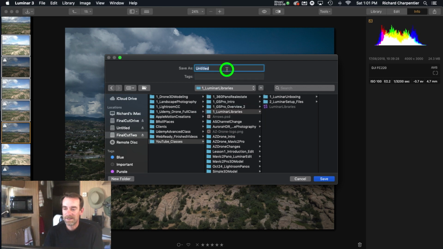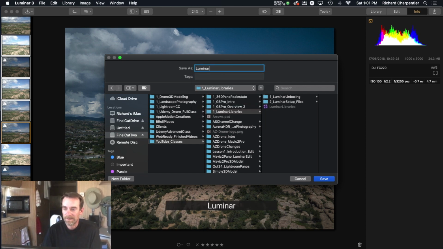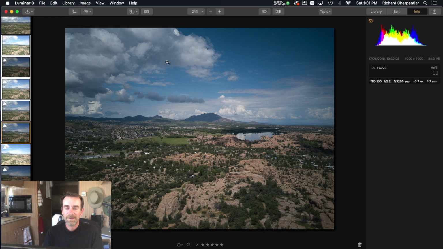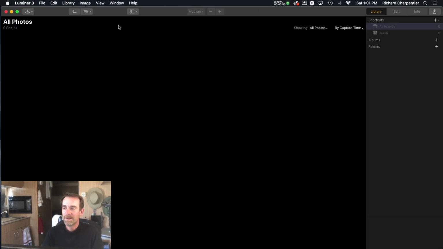Let's see here, Luminar 3 demo. That should be good enough. So I'm going to save that right there. Now we've got that. Here comes our new library. There we go. We have no photos in here. We've got nothing yet, and we don't even know where we're putting everything yet.